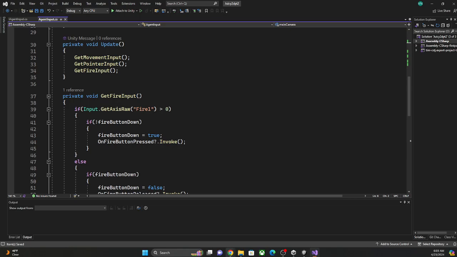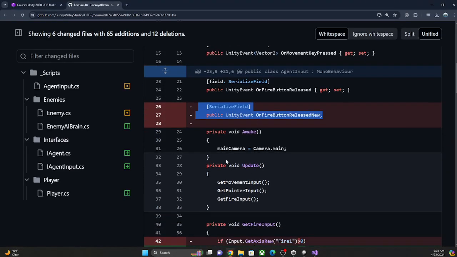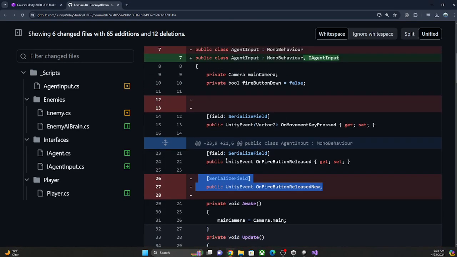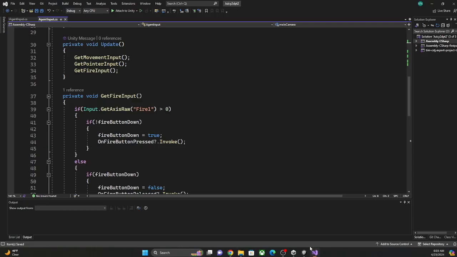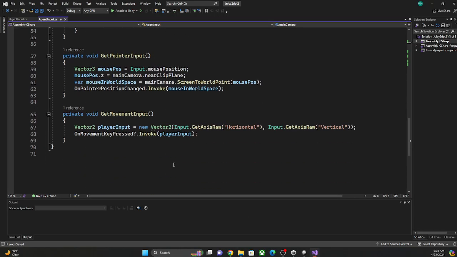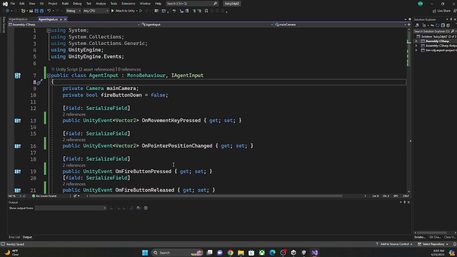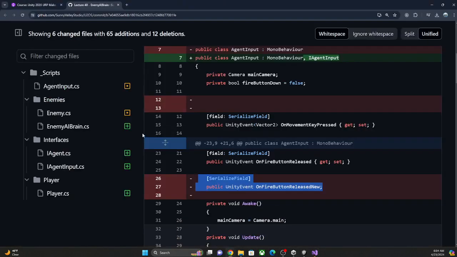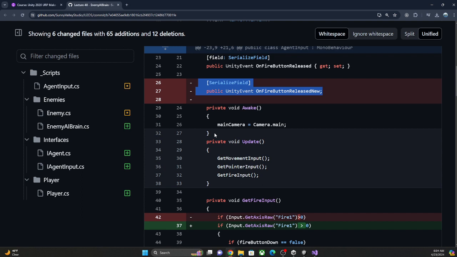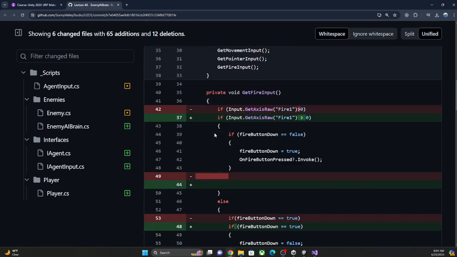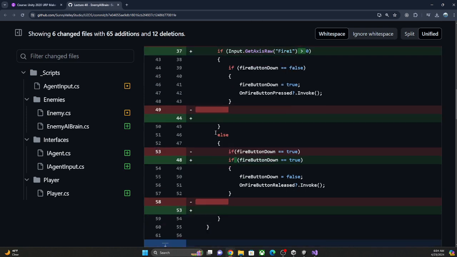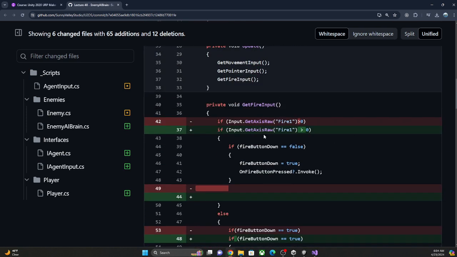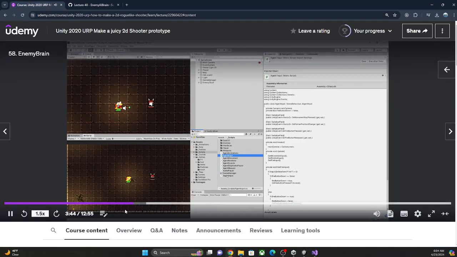I don't even know where the skin came from, dude. On fire button pressed, on fire button released. Is that even a new thing? Okay, so I guess we'll come back to this in a little bit. Let's continue.